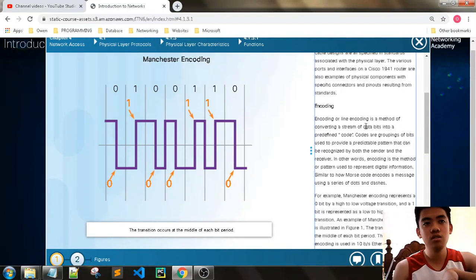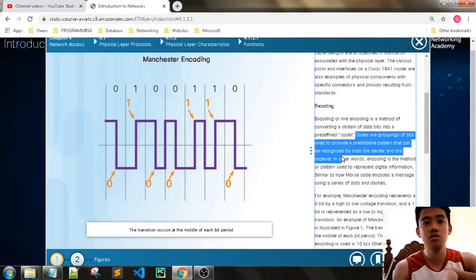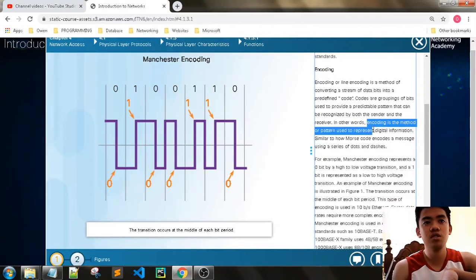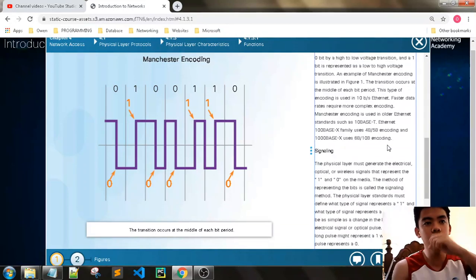For encoding, or line encoding, it is the method of converting a stream of data bits into predefined codes. Codes are groupings of bits used to provide a predictable pattern that can be recognized by both the sender and receiver. Encoding is the method or pattern used to represent digital information, similar to Morse code. We also have the signaling. The physical layer must generate the electrical, optical, or wireless signals that represent the bits.